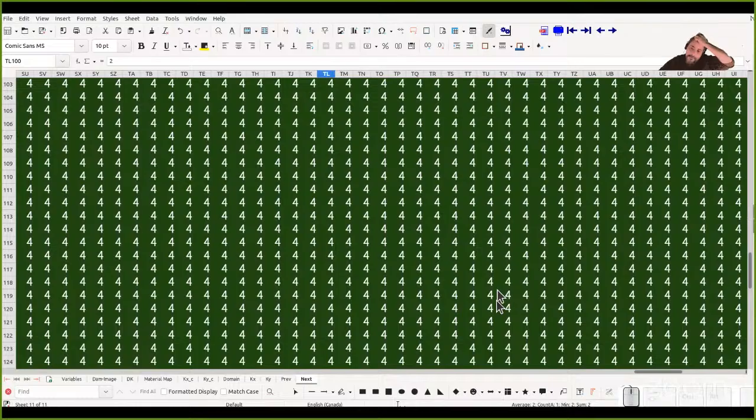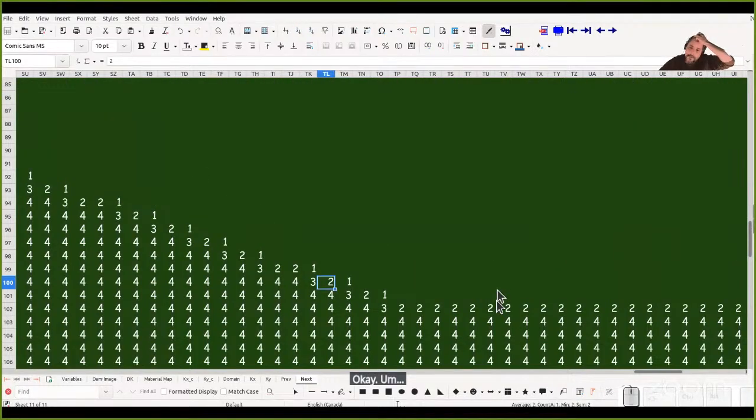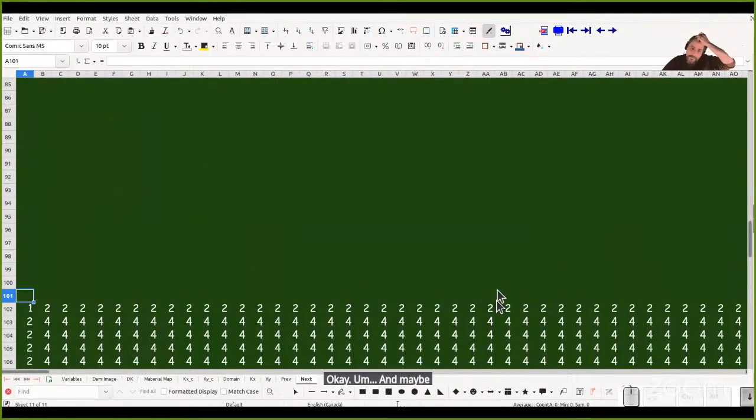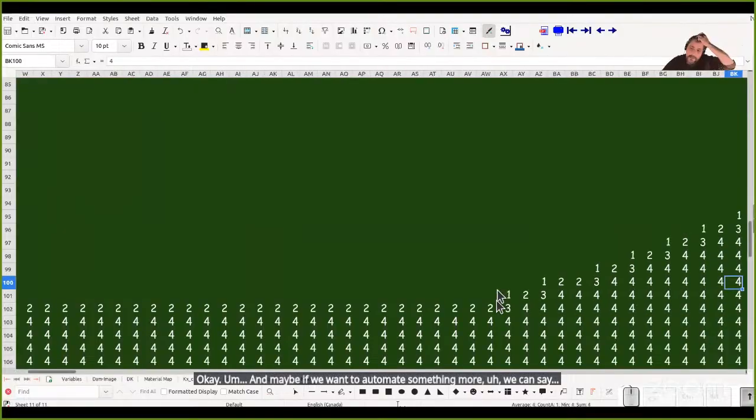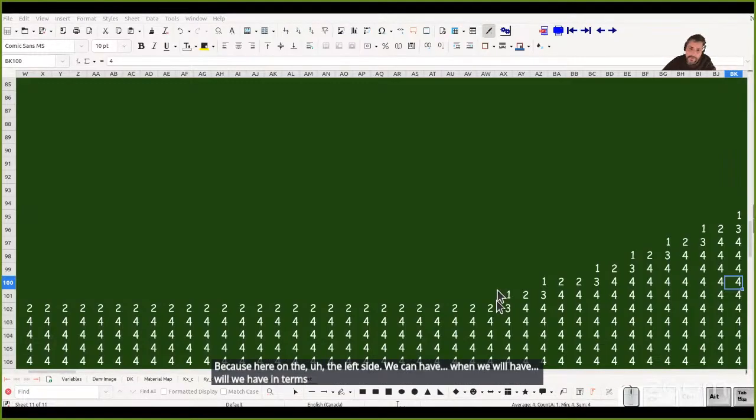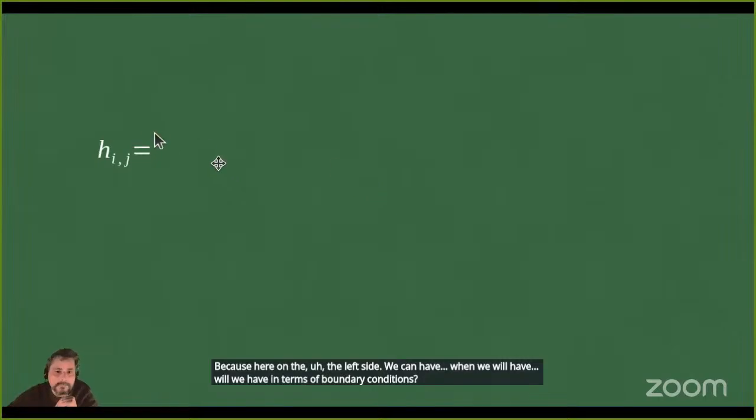And maybe if we want to automate something more, we can say, because here on the left side, what will we have in terms of boundary conditions? Professor, yeah.